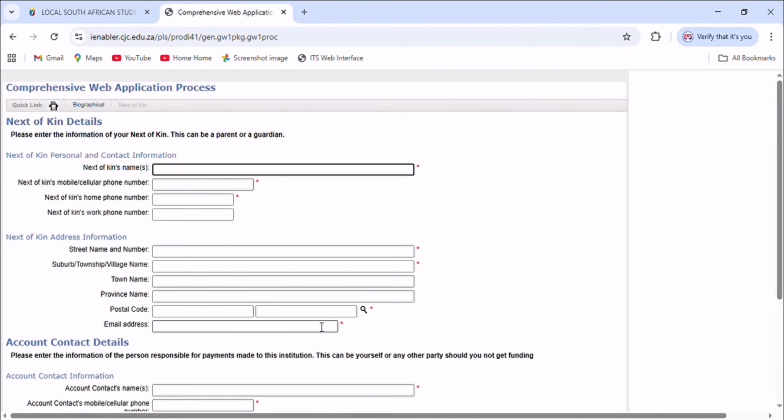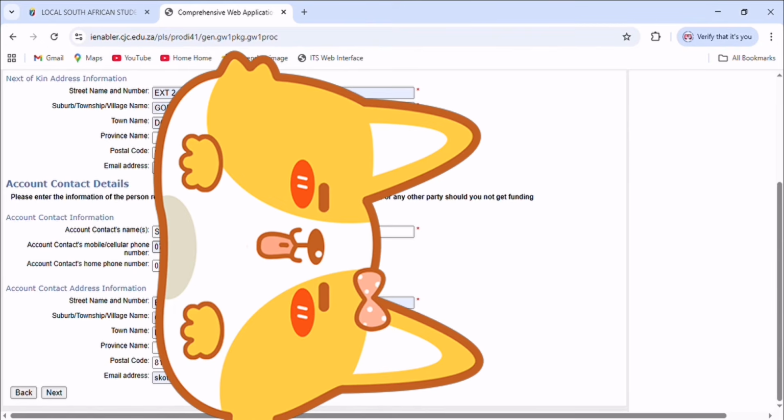And then yeah, in this part guys, you're going to be filling in your next of kin information. So let me just fill in the form. Unfortunately I'm going to put a sticker, but make sure that where there's an asterisk, you put everything. And once you are done putting everything, you can go down there and click next, so that you go to the next page.